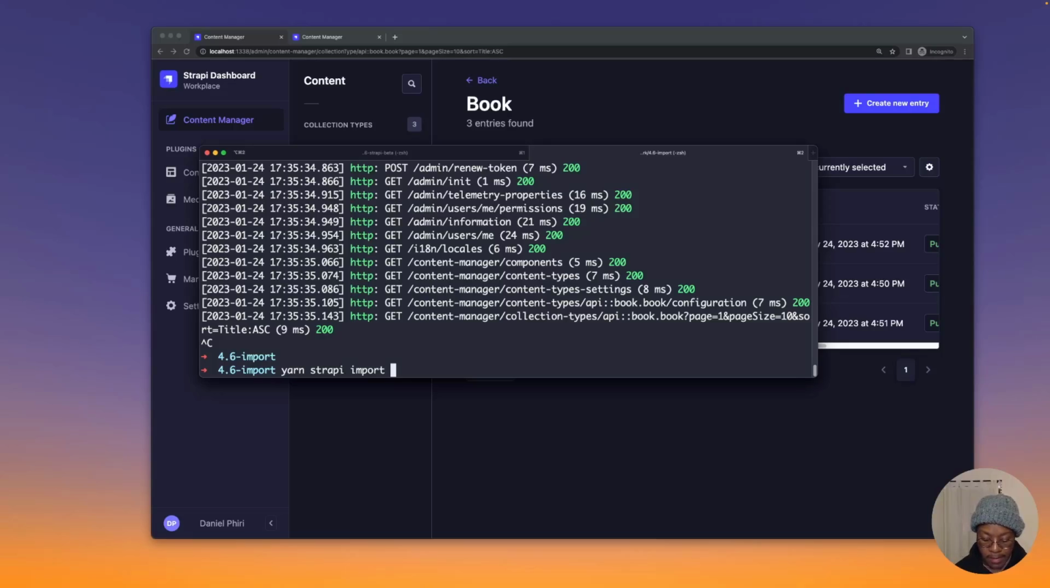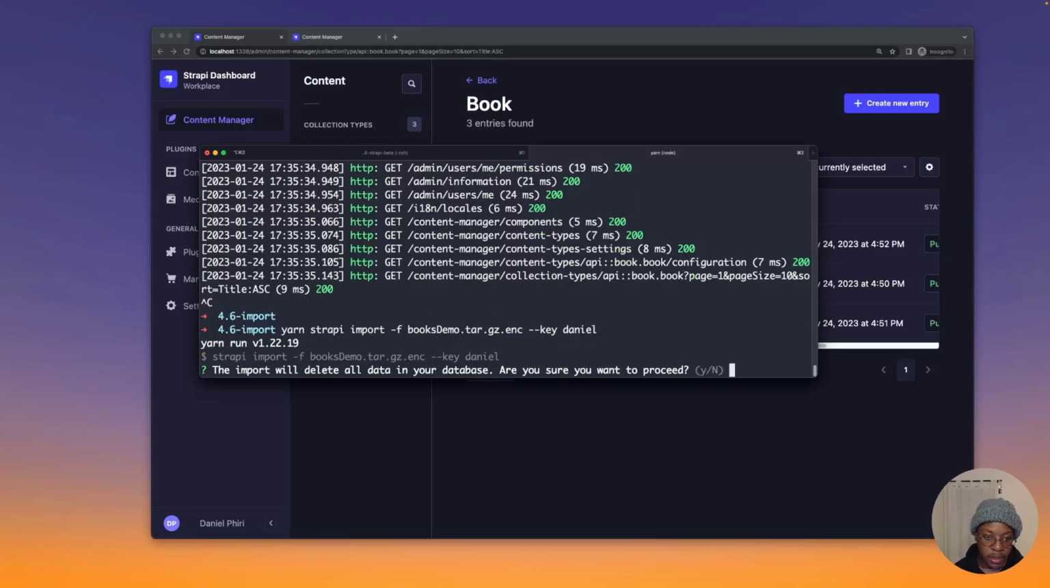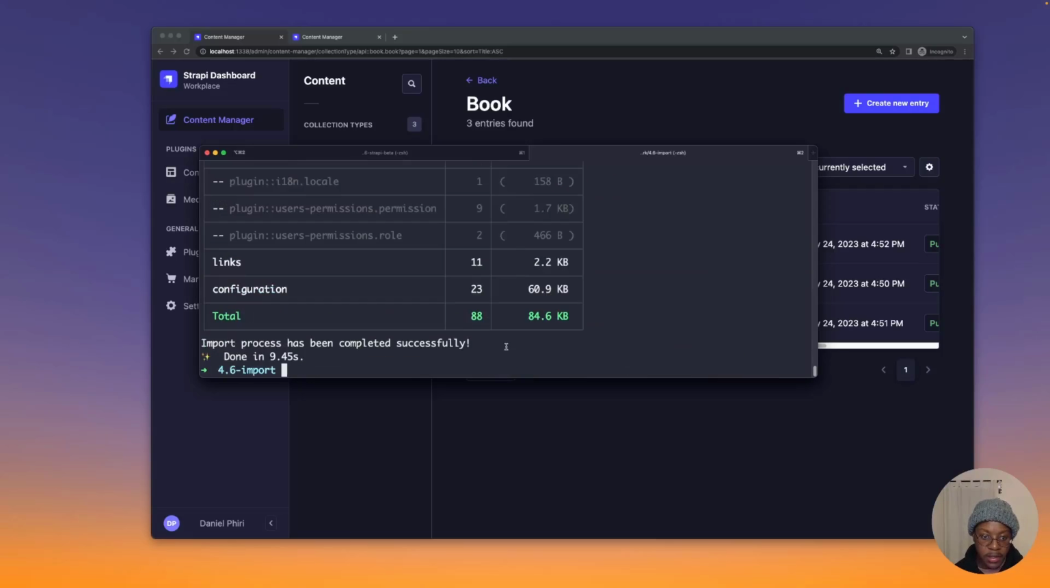the name of our backup file, which is booksdemo.tar.gz.enc. I'll just confirm that. tar.gz.enc, exactly. And then we need to add the -f flag to specify that that is our backup file, and we need to add our encryption key here. Mine is that, and we will be prompted and warned about deleting all the data in our database. I'll click yes. The import has been completed successfully in 9 seconds.